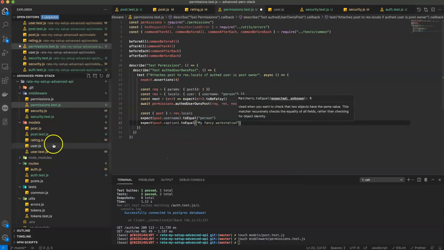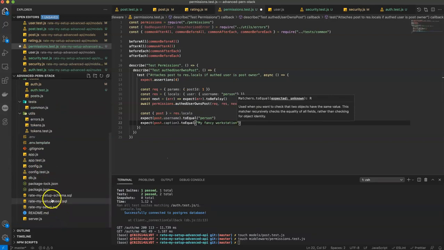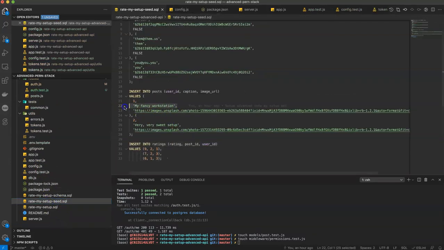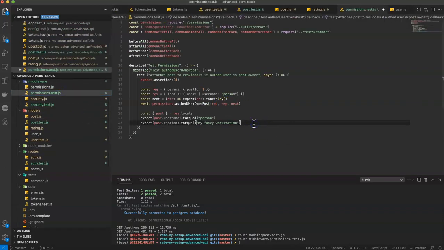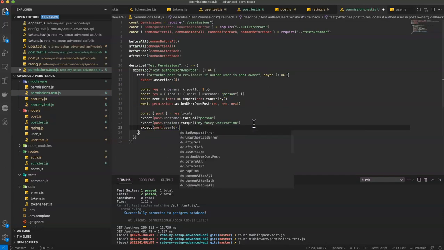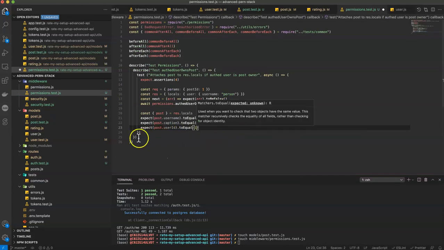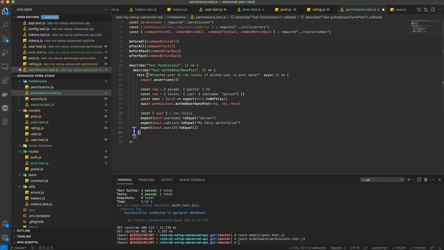Now, how do I know it's that? Well, that's what we put in this seed file right here, my fancy workstation. Then I'm going to expect post.userid to equal 1. And that should be a good enough test for now.